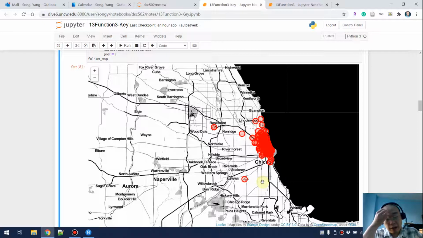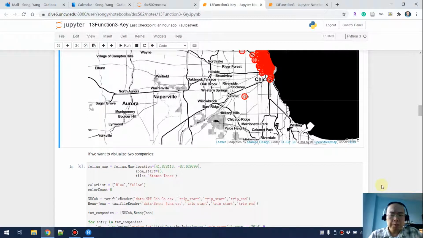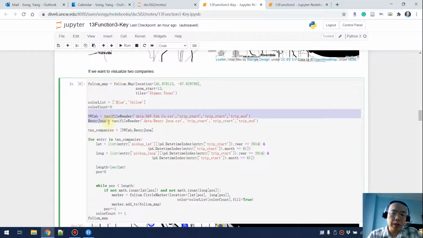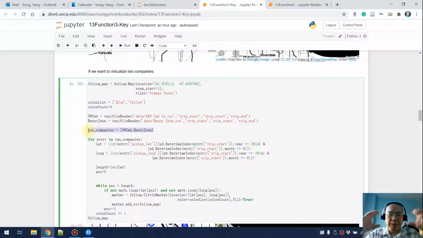We have already learned how to do that, and we know this is the airport, and here is another airport. Okay, and this is only the visualization of one taxi company, which is not so impressive. How about we do 2 taxi companies? In this case, I loaded 2 datasets, for the 2 taxi companies, and I'm putting them into a list. So a list of 2 taxi companies, or 2 data frames.